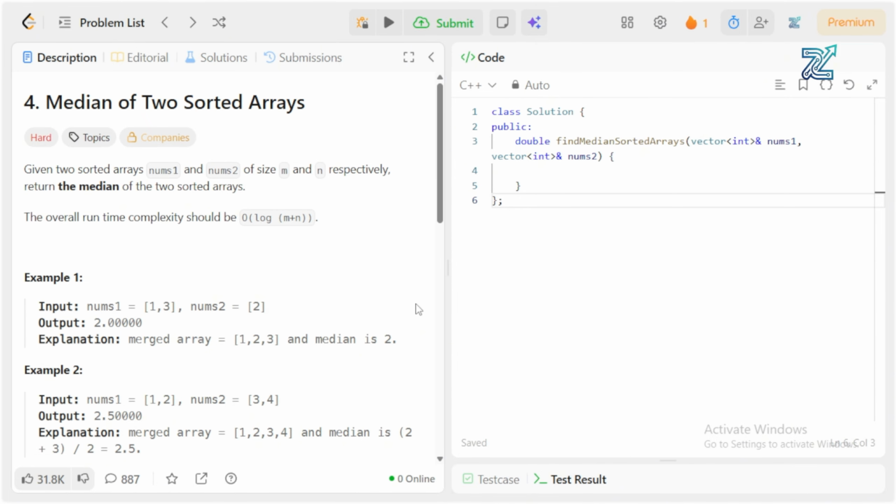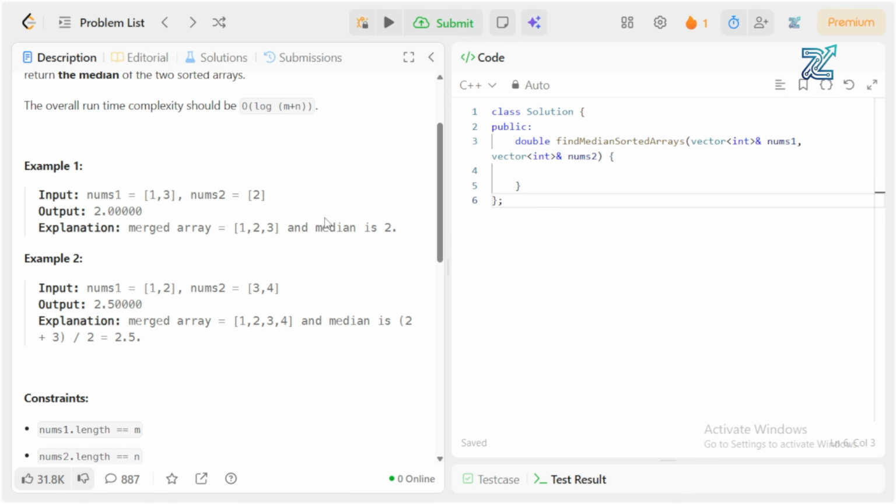Let's get started. So, we are going to solve a hard problem in LeetCode, that is median of two sorted arrays. So what's our question? We are given two sorted arrays nums1 and nums2 of size m and n respectively. Return the median of the two sorted arrays. The overall runtime complexity should be O(log(m+n)), right?